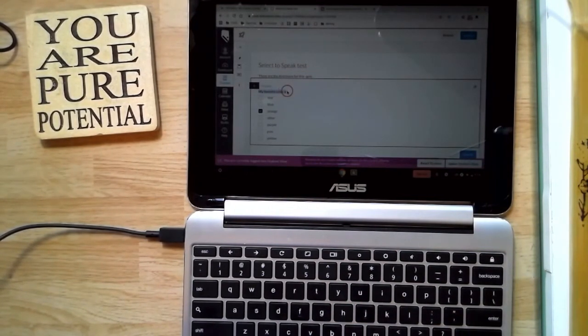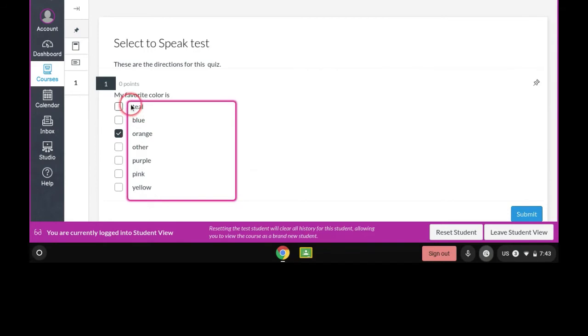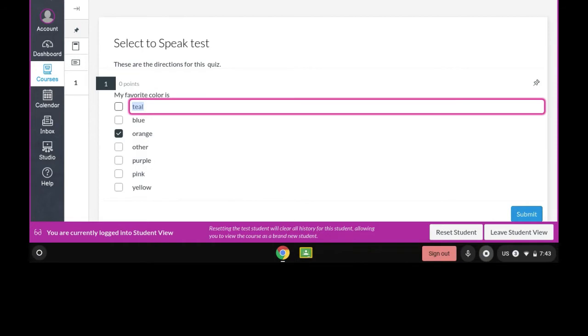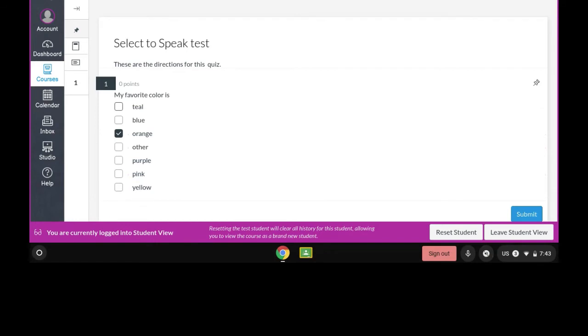Again, that's highlight some text, search key, letter S. My favorite color is... I'm inside the student view of Canvas. I can click the little speaker icon. It's going to give me a little icon that looks like a screenshot. And what you can do is draw a box around what you want to read. This is the select part. Teal, blue, orange, other, purple, pink, yellow. And it will read it all to you. So that's another way you can do it besides the search S.